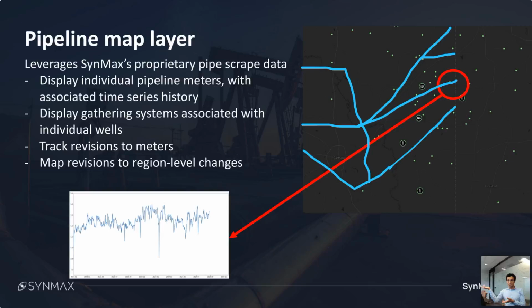We currently display it in an aggregated form in our energy dashboard, but this is also something we want to expose to our customers. This is, for example, a very common request from our clients, like why the pipeline scrapes for a given subregion look a certain way. That kind of drilling down into the data is what we want to enable with this pipeline map layer. There are also questions around revisions to individual pipeline flows throughout the day, so we also want to start tracking that using this tool.